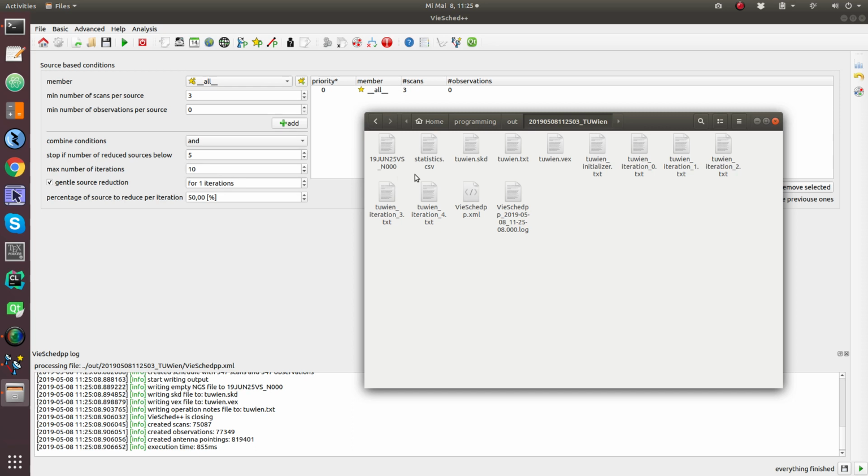So it's creating a lot of files. These are the log files. As I said, the whole scheduling process is done iteratively. It creates the first iteration with all sources, then the next one, and in this example, after 4 or 5 iterations, it was satisfied. All the conditions are met, and here you can simply start your scheduling.